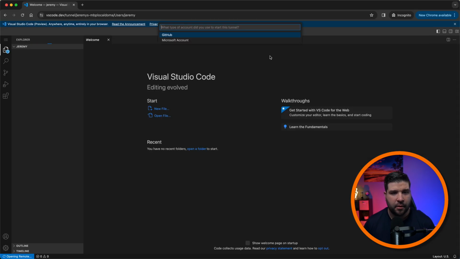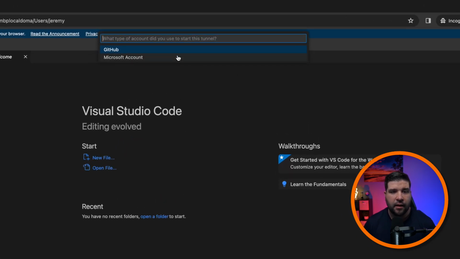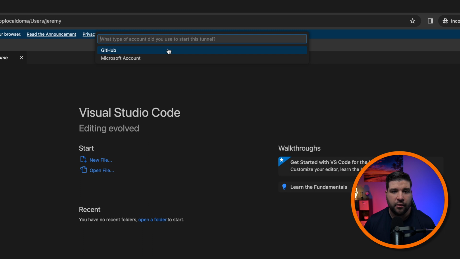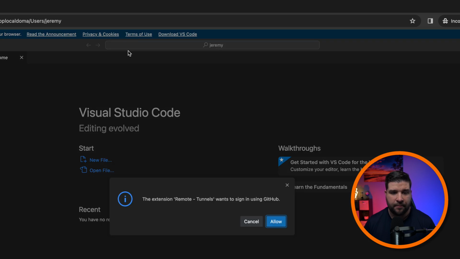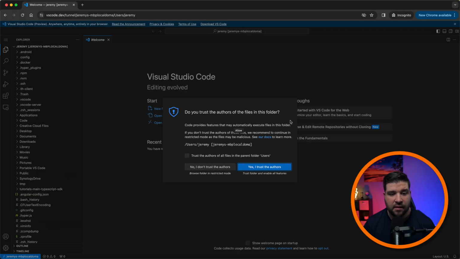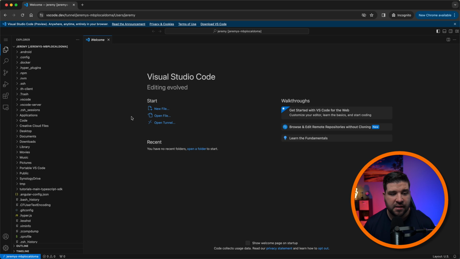Here we can see that it opened up VS Code in the browser, and it's asking us which account did we use to start the tunnel. When I started this tunnel, I was logged in with my GitHub account, so I'm going to choose that. Now it's asking me to sign in, and now that I'm signed in, it's asking us if we want to trust the authors of the files in this folder. Well, since it's my computer, I'm just going to trust it. And here we can see that it's opened up the home directory of my user on the computer that I started the tunnel in.